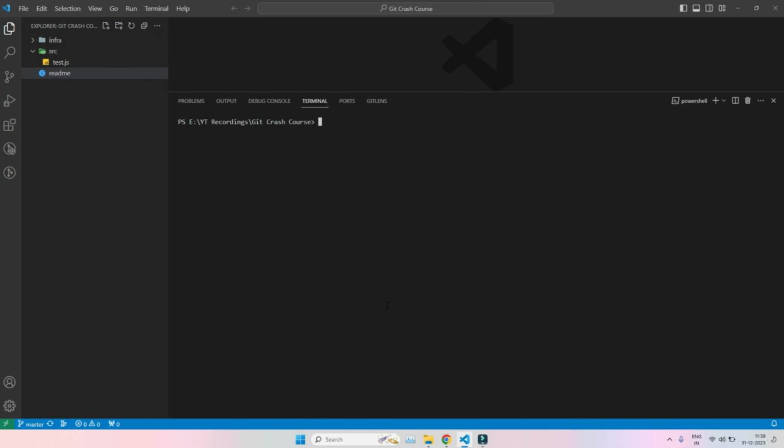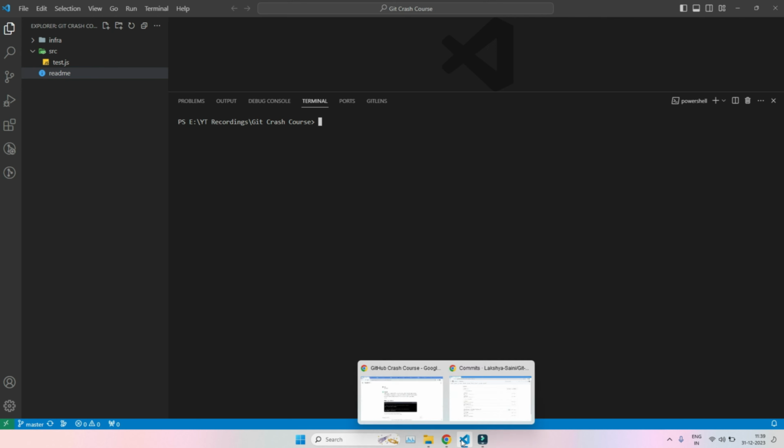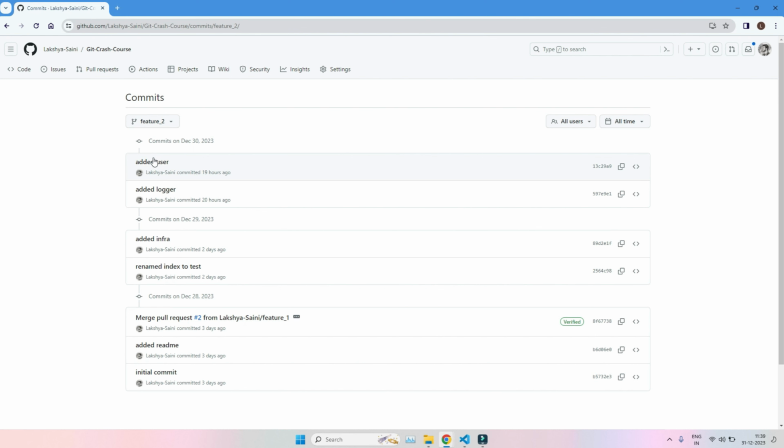Git rebase is a powerful Git command used to modify the commit history. It allows us to integrate changes from one branch into another and rewrite the commit history to create a linear sequence of commits. Now here we previously created feature 2 branch. Let's quickly see that. We added 2 commits in that.